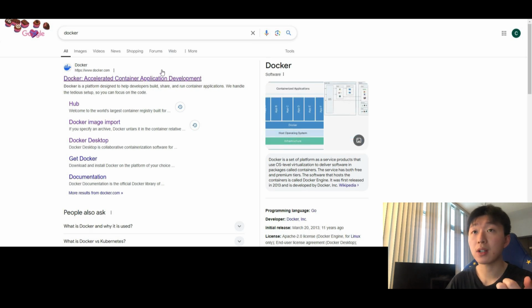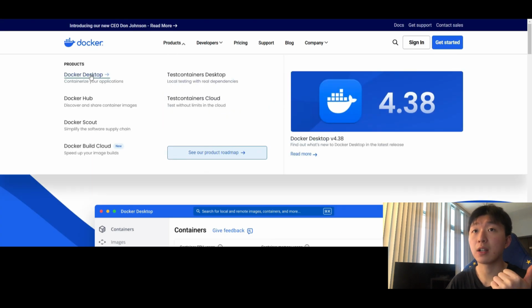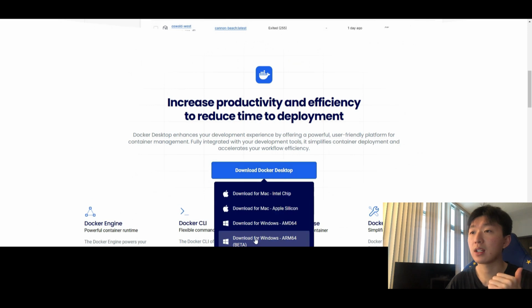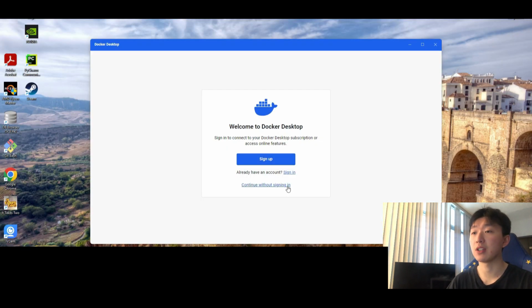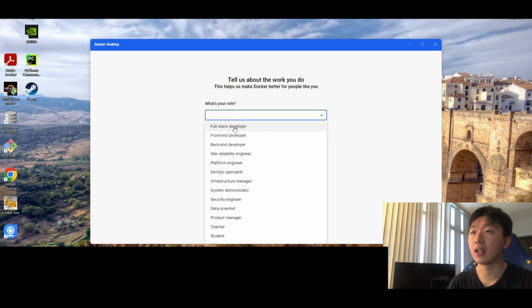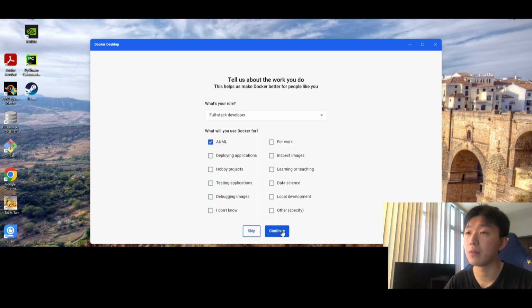So now we will go to Docker. We go docker.com, and then we check Docker Desktop. And we go down, click download Docker Desktop, pick your system. And after you have installed it, you will see this screen. And we will go continue without signing in. And then in here, just fill your info in here.